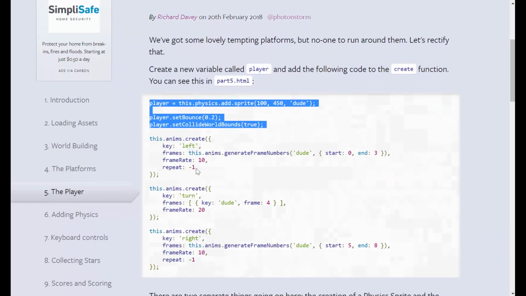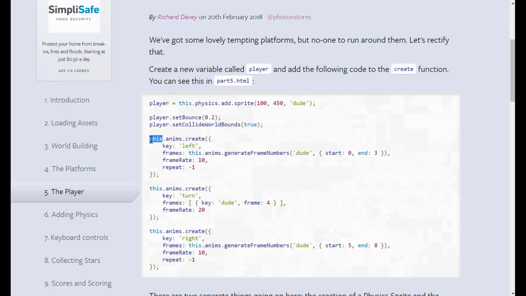So now we're going to create some animations. This is referring to, I believe, the game world. Yeah, I think it's all of the world because you see this player equals this.physics.add.sprite, this.anims.